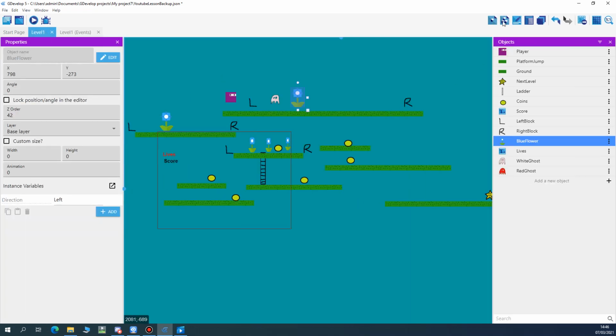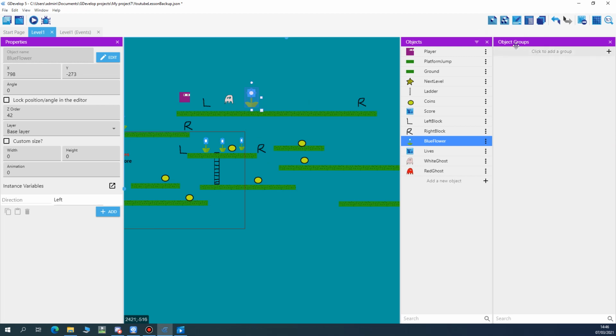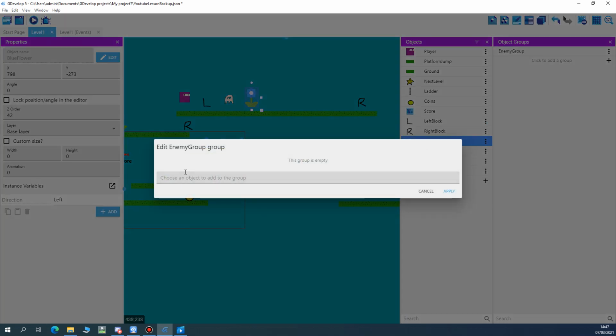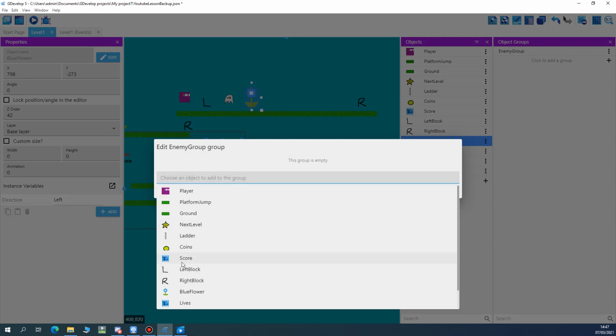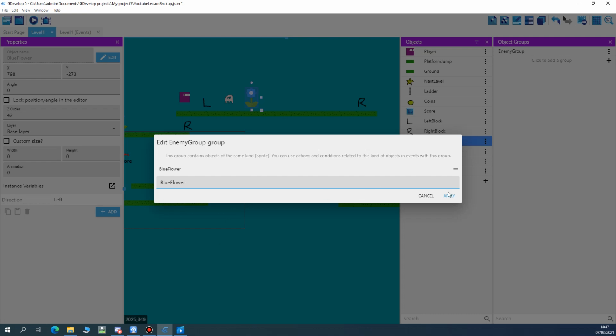and that is to use something called, which is this button here, the Objects Group Editor. If I click that, this will allow us to group a set of objects. So I'll click Add, and then I'll rename it, and I'll call it Enemy Group. And now when I click Enemy Group, it asks me to choose. So I click Choose, and I'll pick the blue flower.